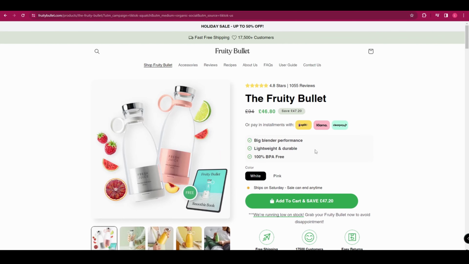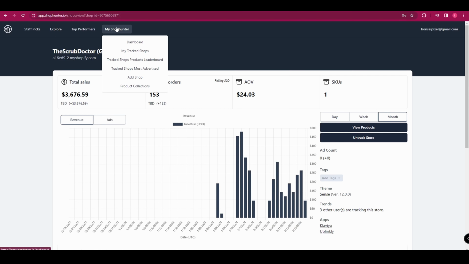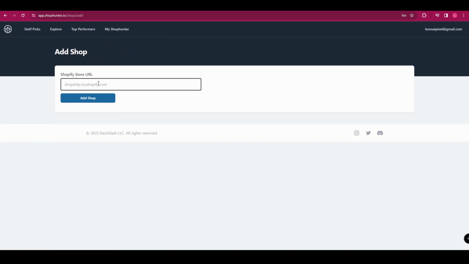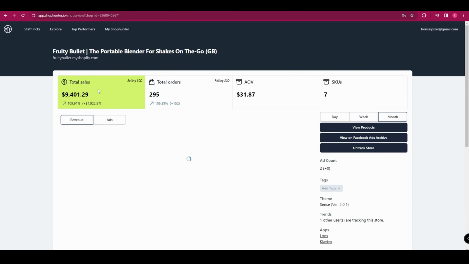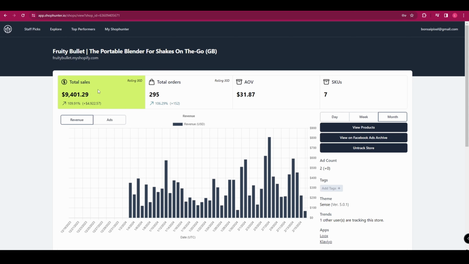And here we can see this is the website. And just as before, we're going to head over to Shop Hunter with that link. And we go up to Shop Hunter, click on Add Shop, and paste it in there. And let's see what numbers this shop's doing. So even better, this one's at $9,401 for the last 30 days.